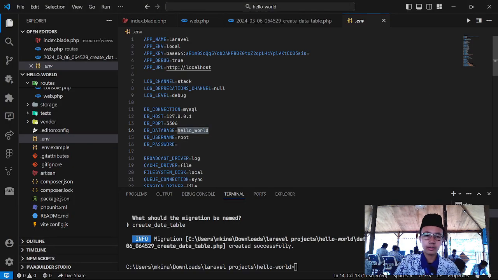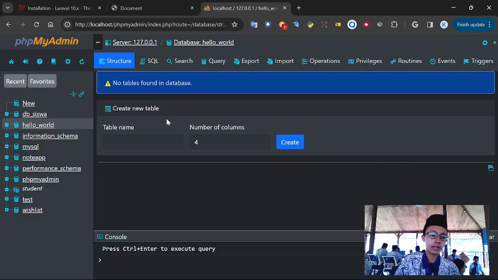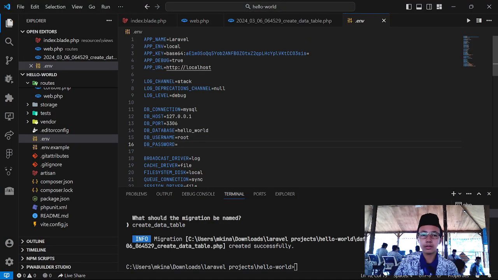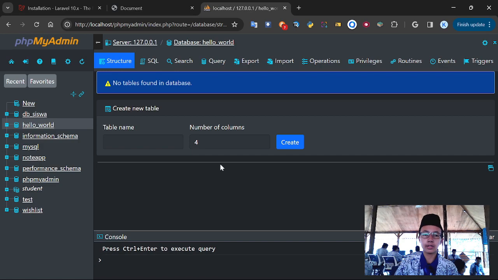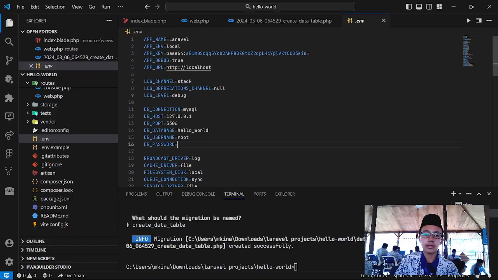Now back to the base code. The DB_DATABASE is hello world. The username is root, and the DB password is none, because in XAMPP, the default username is root and the password is nothing, so I'm just gonna stick to that. Then back to the migration, I can now type in the terminal php artisan migrate.